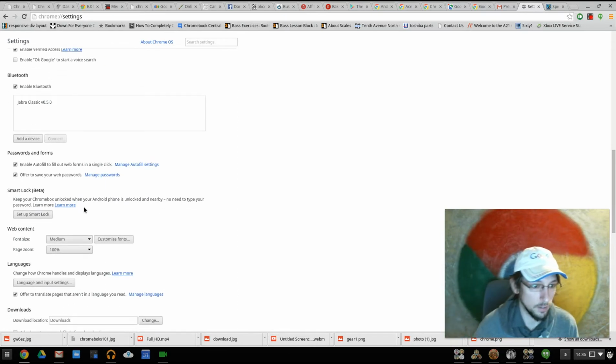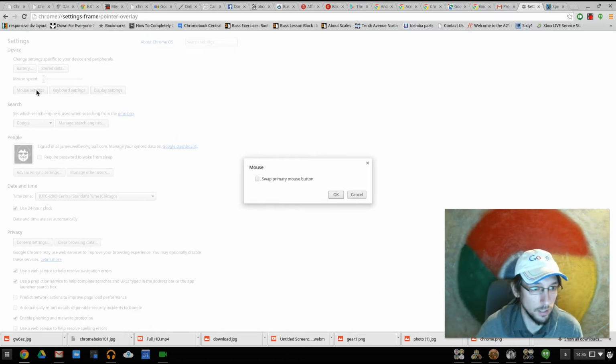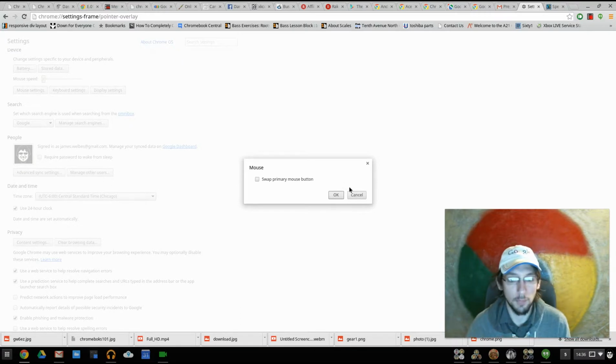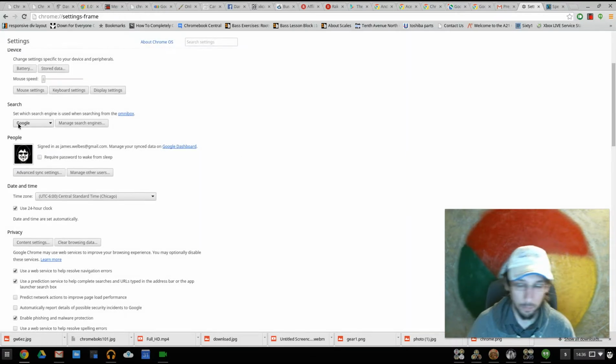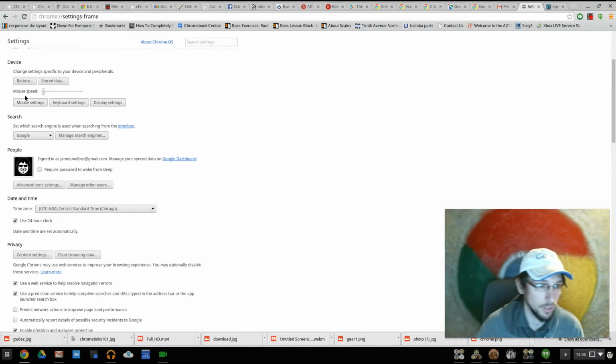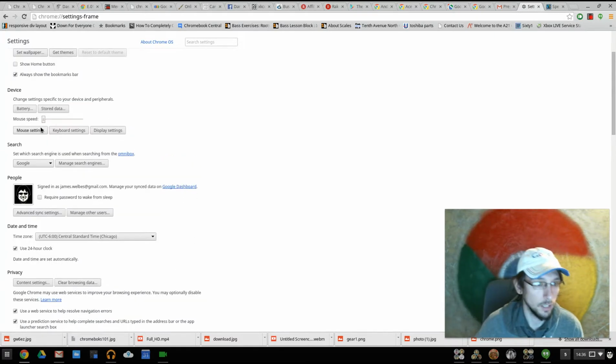If you want to slow your mouse down a little bit, you click on mouse. I'm using an actual mouse. On a Chromebook, it'll say touchpad settings. I think it's been a while, but you can change your speed. I like mine, keep mine nice and slow. If it's too fast, I misclick things all the time.